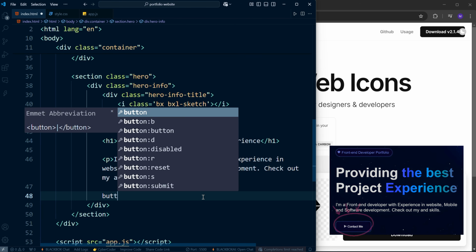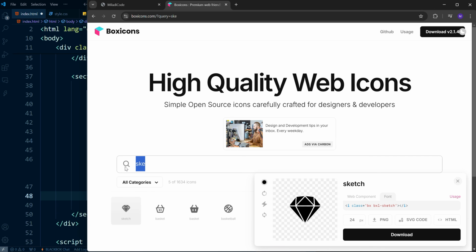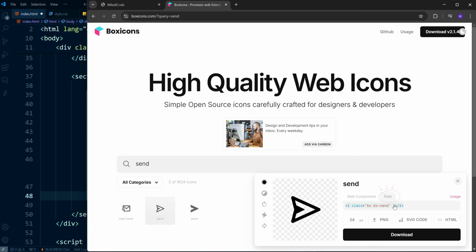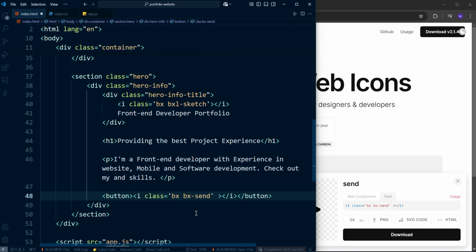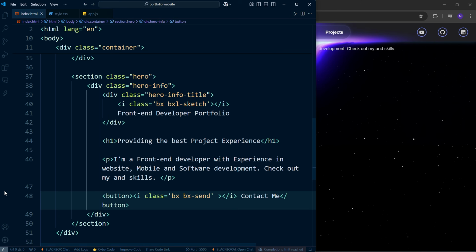Now, create a button below the paragraph that includes an icon and text. Visit boxicons.com, search for a send icon, and copy its code. Paste the icon inside the button and add the text, "Contact me," beside it. Now let's move on to styling the Hero section with CSS.